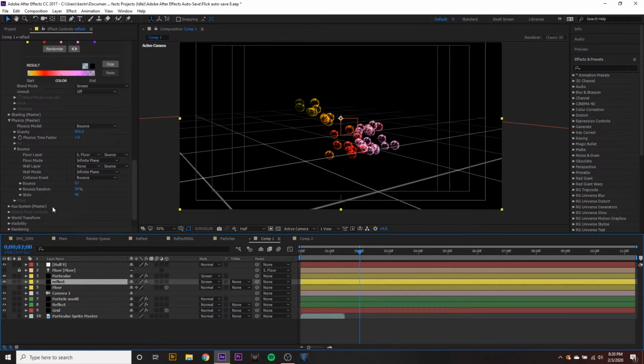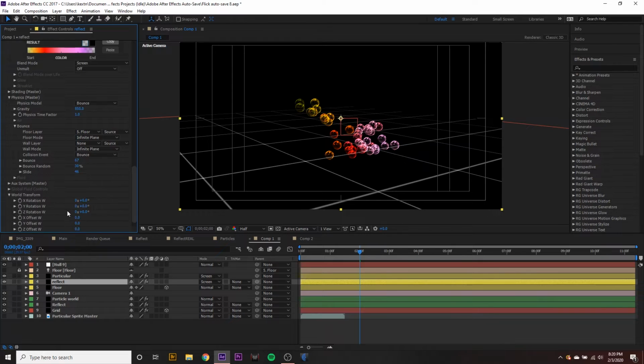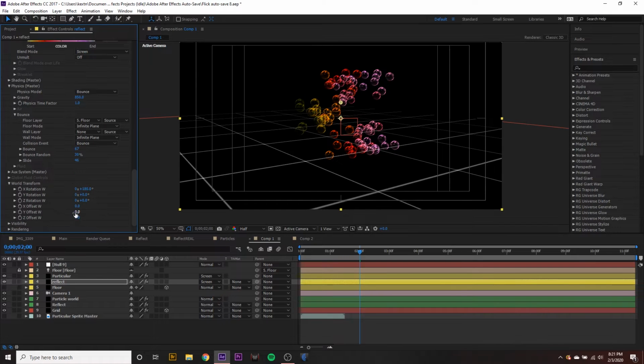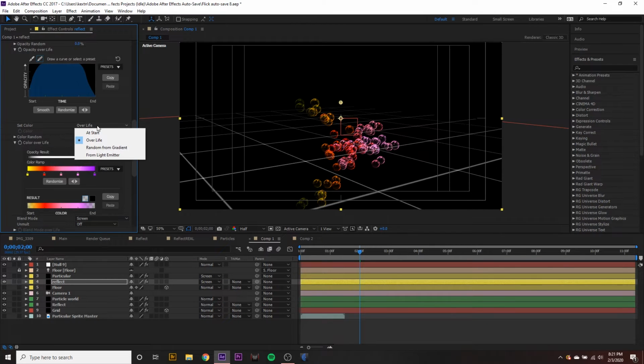If we go to the reflection layer and we go down here to World Transform, and this is my first thought. Just go to X rotation and type in 180, so it would flip it, and then you could just adjust this down, and this looks okay at first, right?